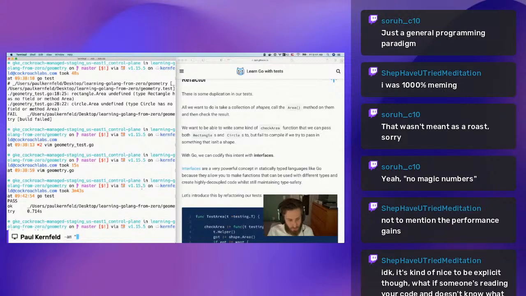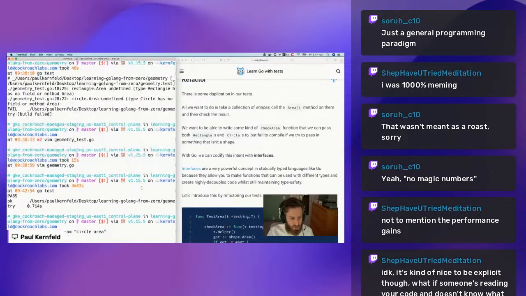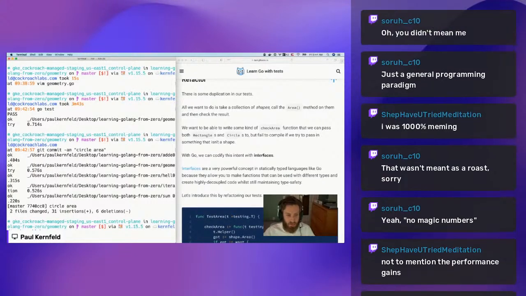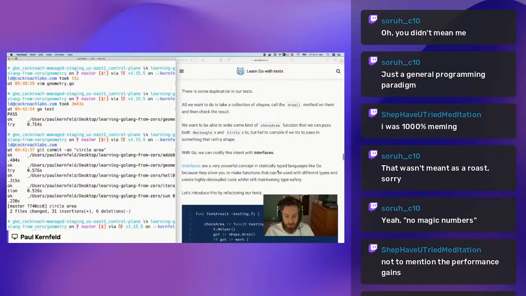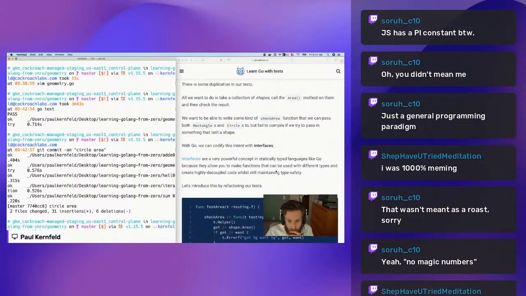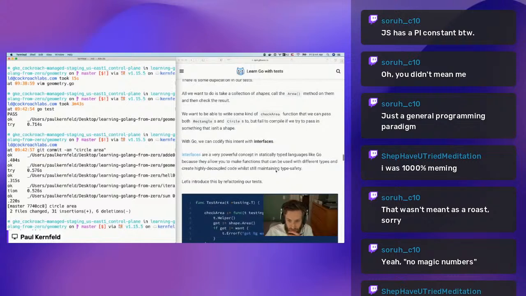So what is the commit? Oh, circle area is the new functionality. And then the git hook runs a test. One thing that I love about Golang is the compiler and tests are so fast, especially coming from Rust. It's a massive difference. I know this project is really small. Oh, JavaScript does have a pi constant. But yeah, the Go compiler, so fast.